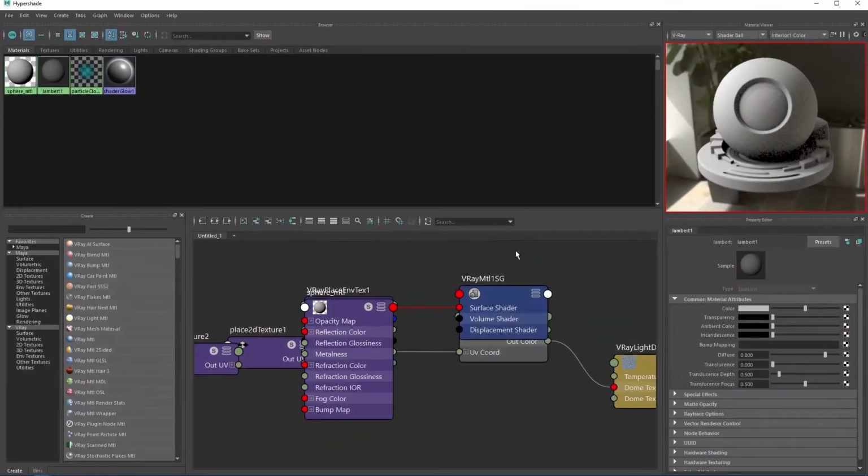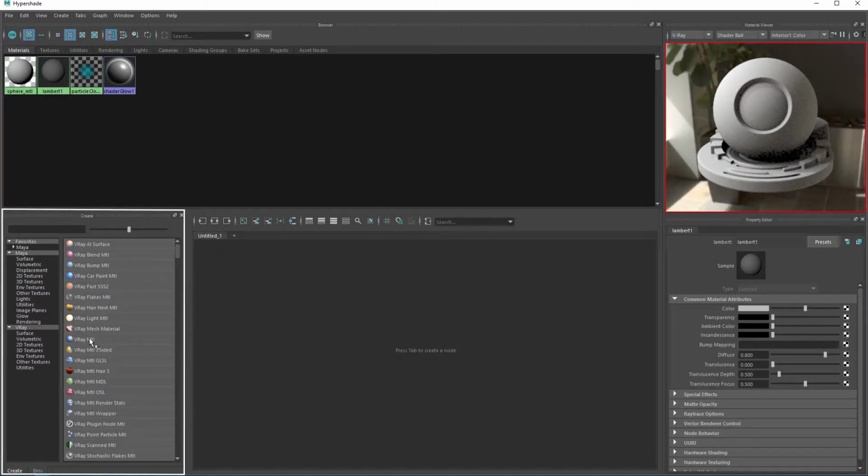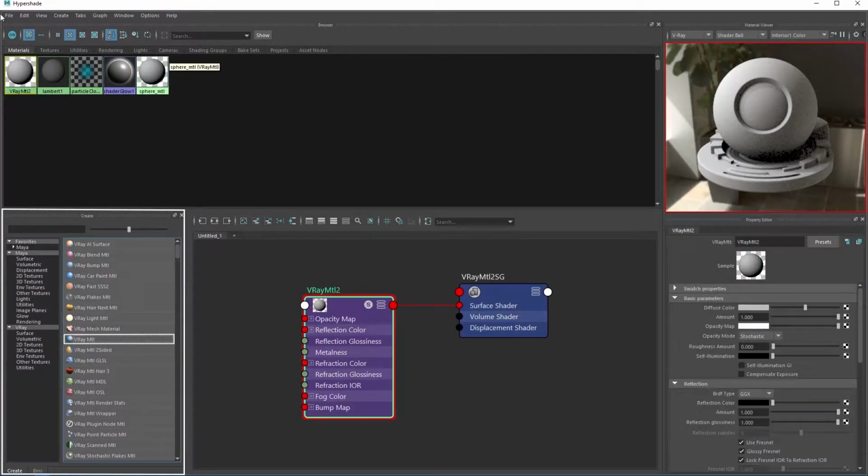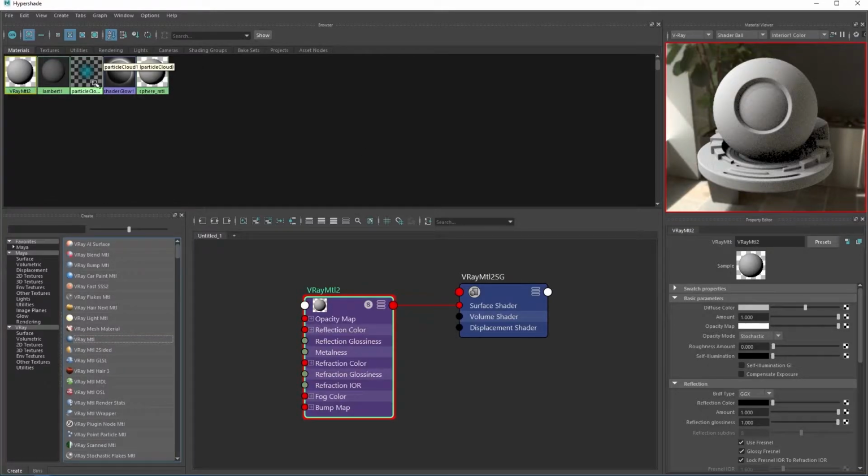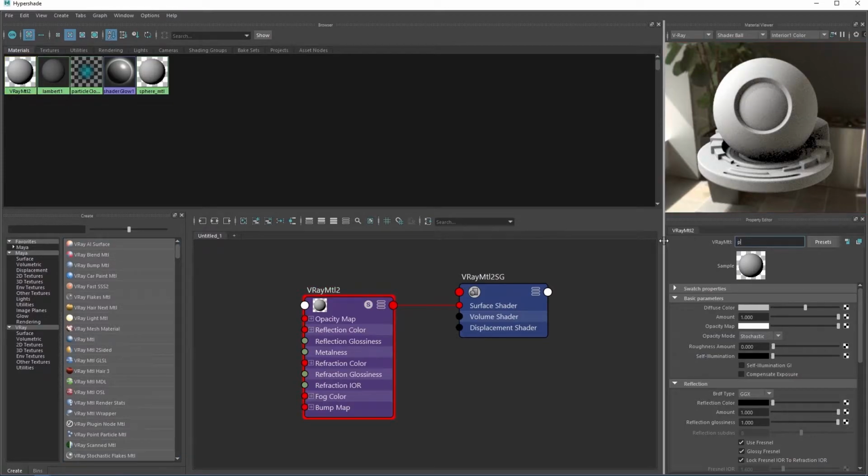The second way to create a material is by opening the Hypershade. In the Create tab, simply click on Vray MTL and a new Vray material shader will be created. We can see this new material in the graph editor. I'm naming it Plain MTL.